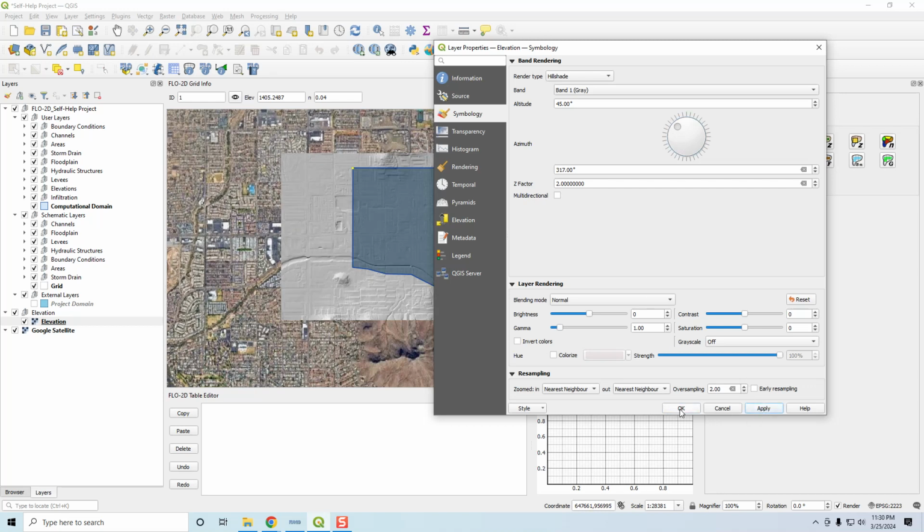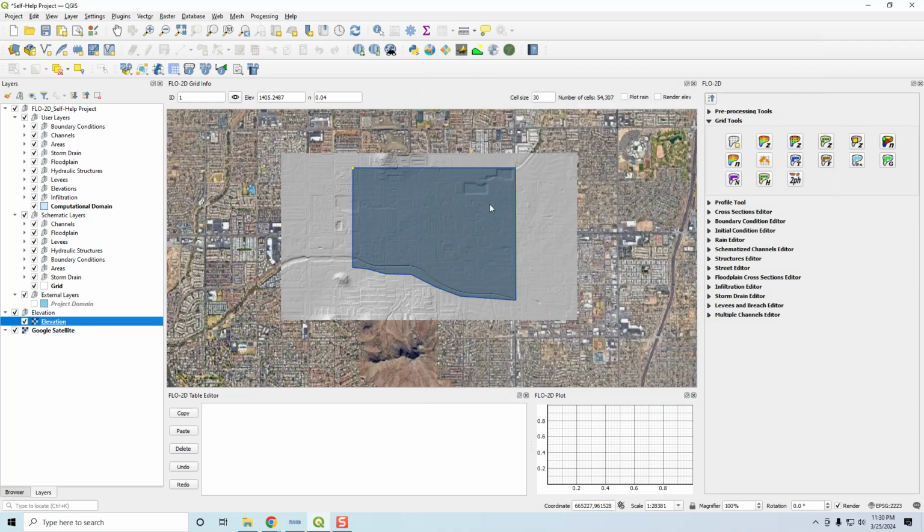And that is how you style a high resolution elevation raster. For a low resolution elevation raster, it might be better to keep it in grayscale because it doesn't look very nice like this when you set it to hillshade. It can actually make it harder to find things.